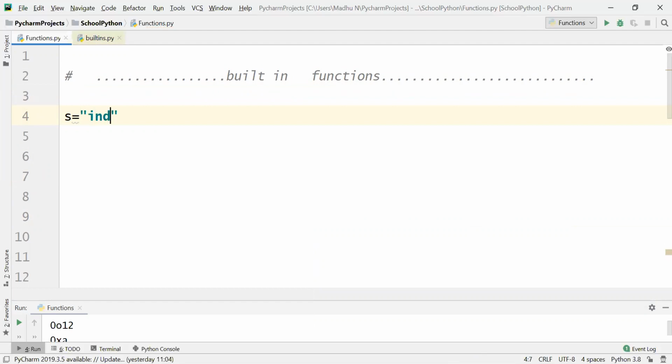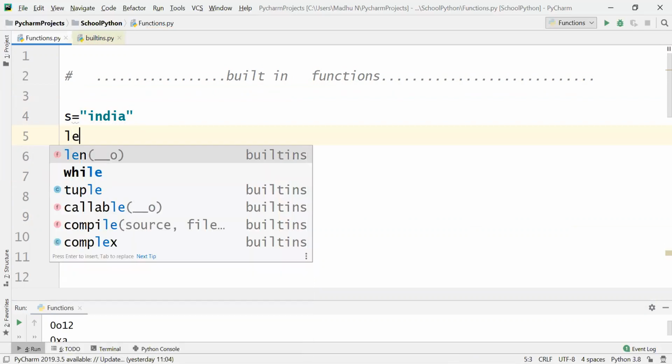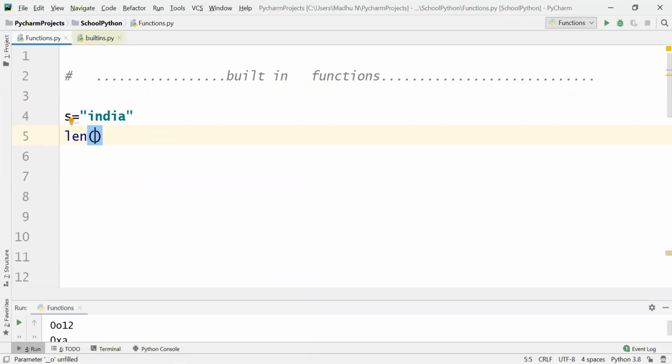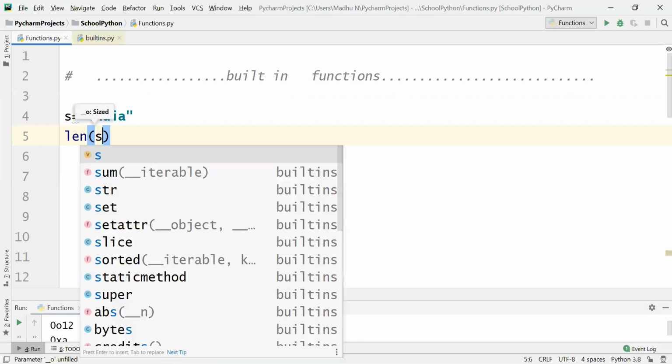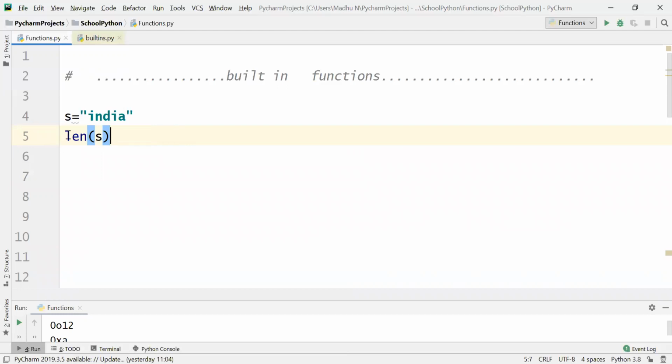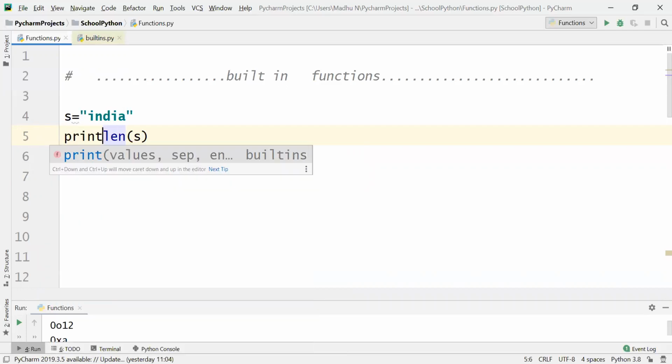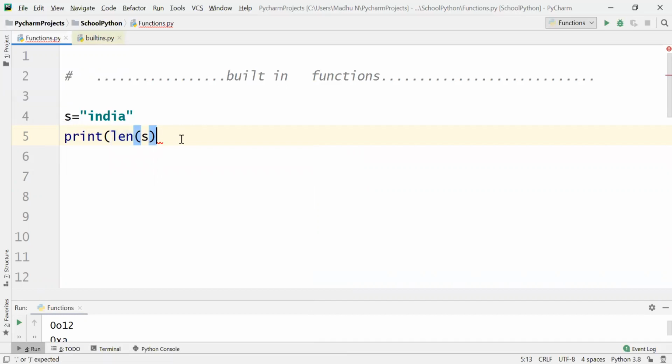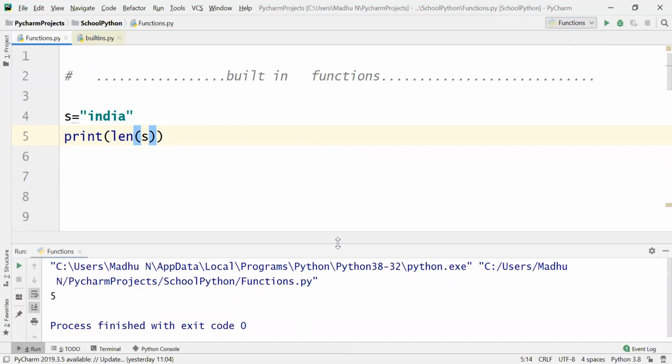Strings I have used, and in strings the common built-in method is the len method. So we can use len. Now what is the string name? s. So we can print this. In this way you have used built-in functions, and till now you have used built-in functions only.